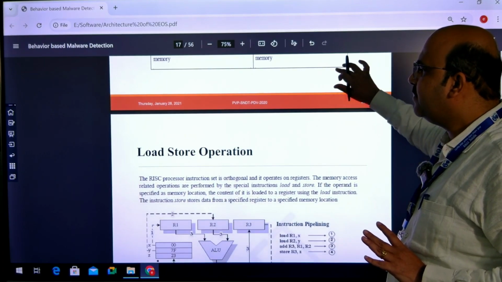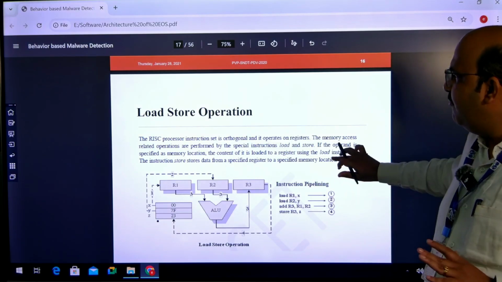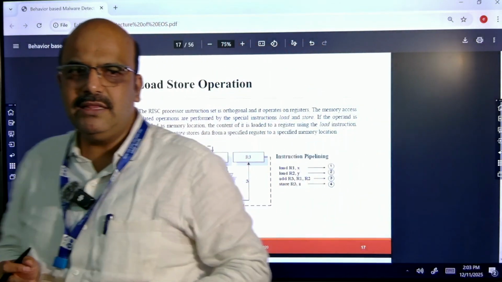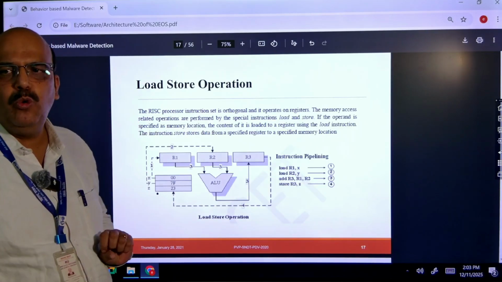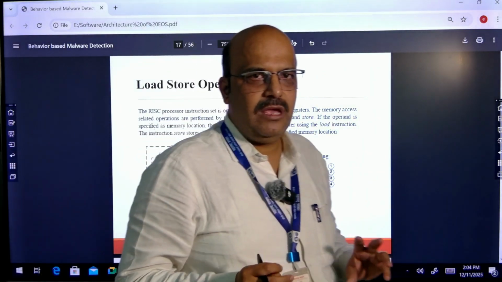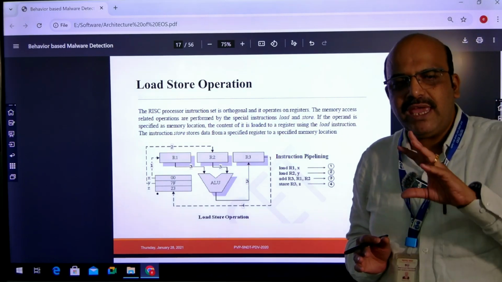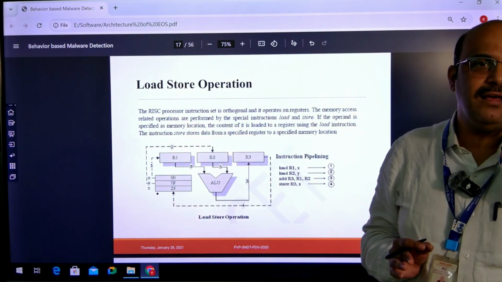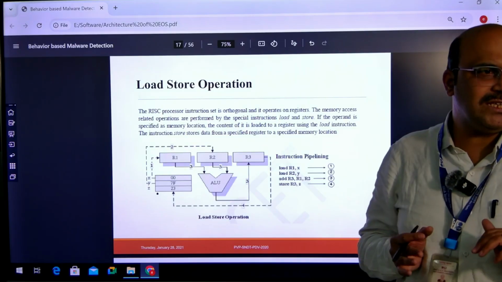Now we'll go for load and store operation. What is that? I will give an analogous example of load and store. There are two parts. Whenever we go for coding from a microcontroller point of view, we can save the data into two places. One is the memory, another is the registers. So how can we understand this? I will take an analogous example.